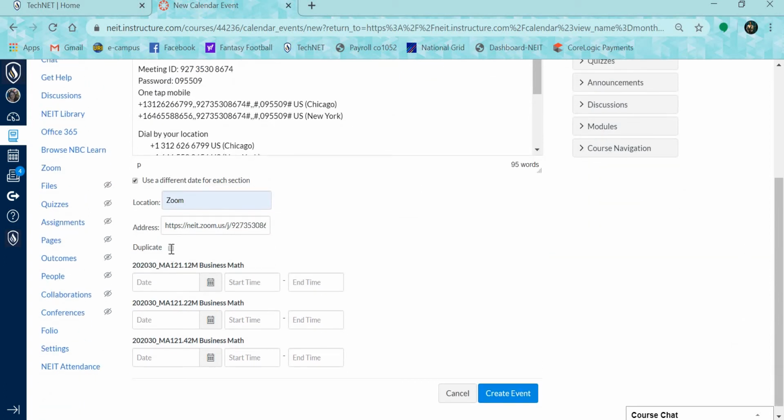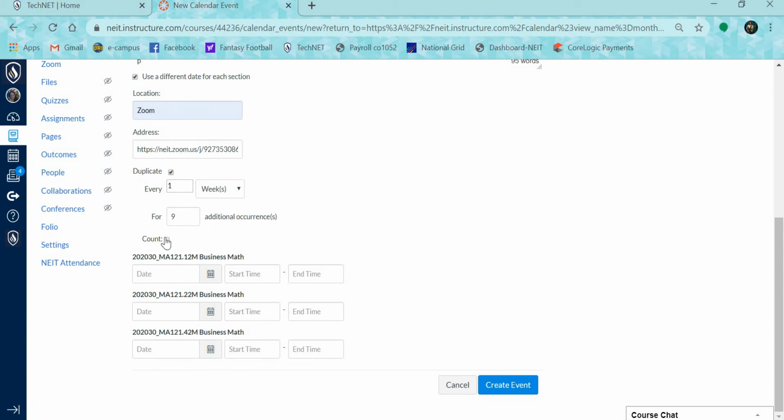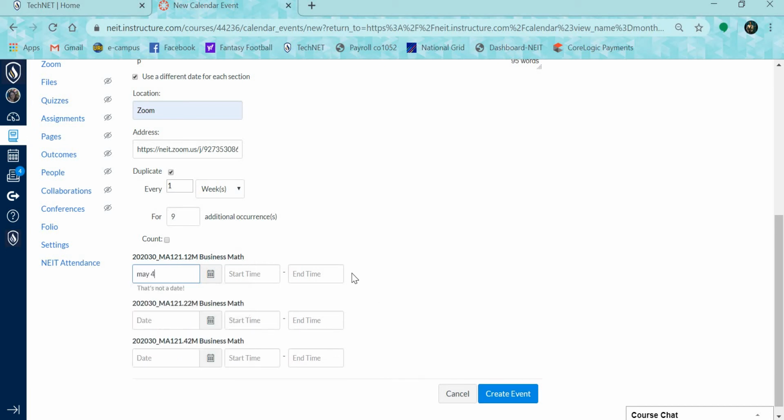Then I'm going to duplicate it because I have that recurring meeting, and I'm going to duplicate it for 9 additional weeks so that I have the first week and then the 9 for the full quarter. And then I created this event, say, for my 121.12 class. So I'm going to do it on May 4th. I had noon to 1.